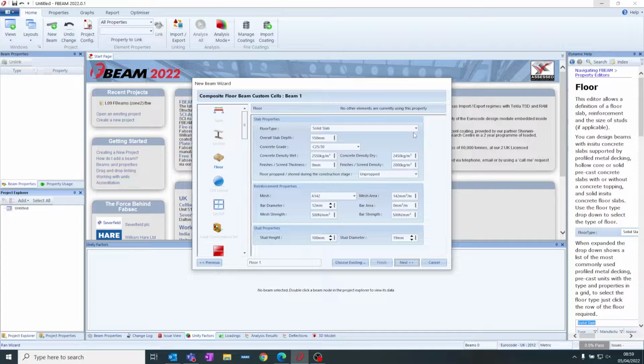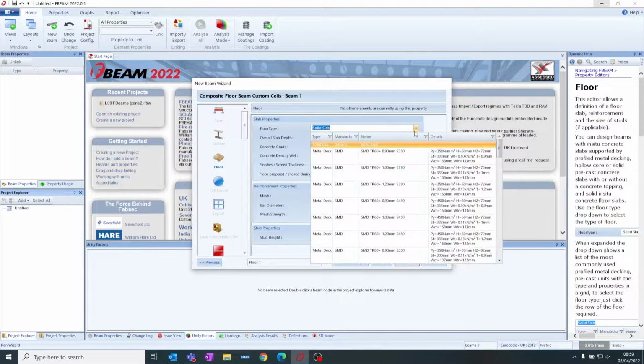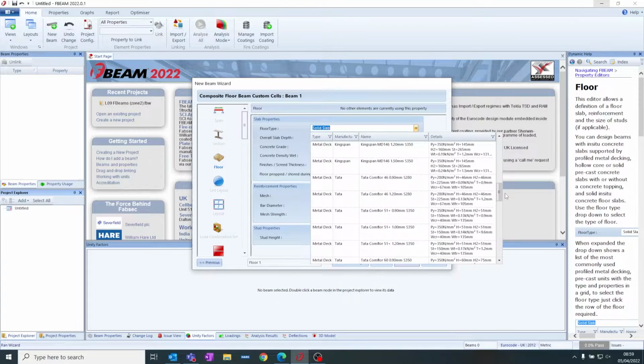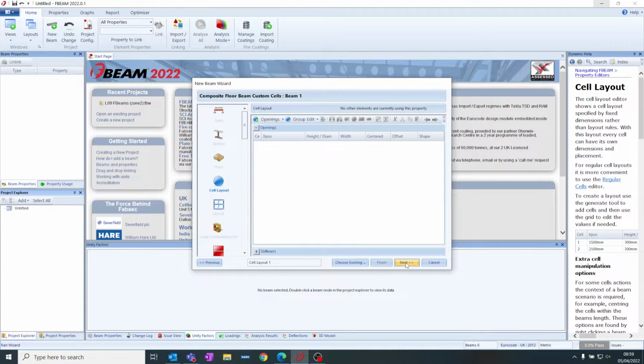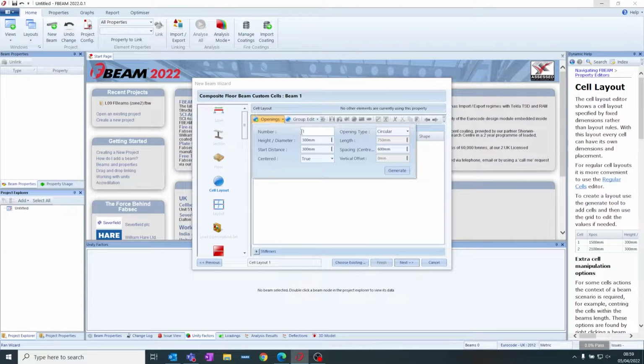The floor property is where the user should add all of the relevant slab information, such as floor type, slab depth, concrete grade, etc. In this example, we have selected custom cells, so we will need to assign the cells manually. As you can see, this option gives a high level of freedom for the user to specify and position various cell types.